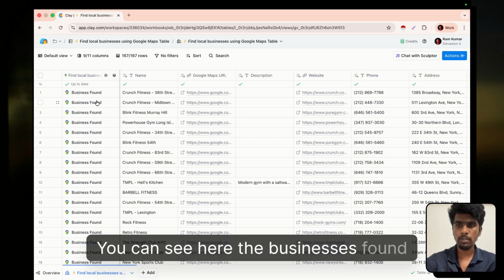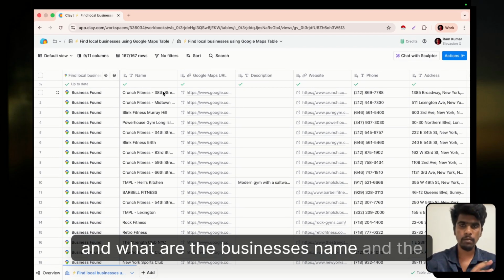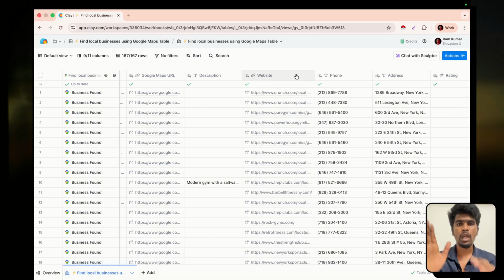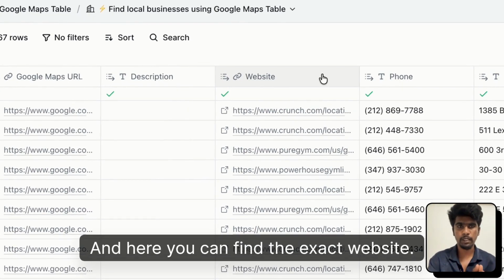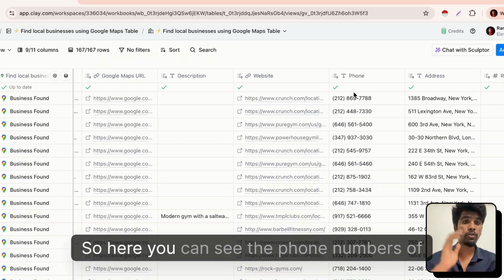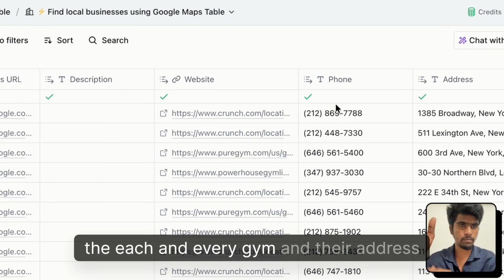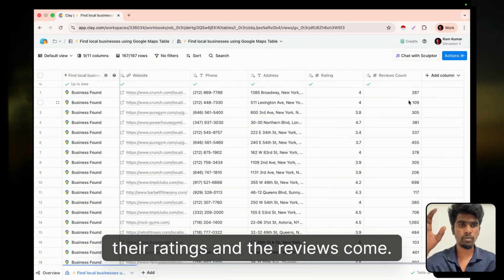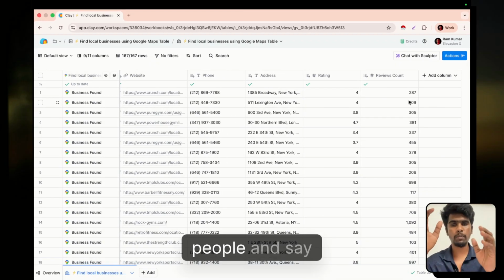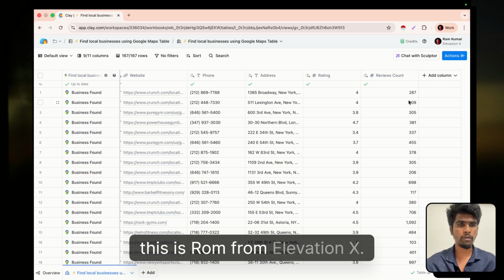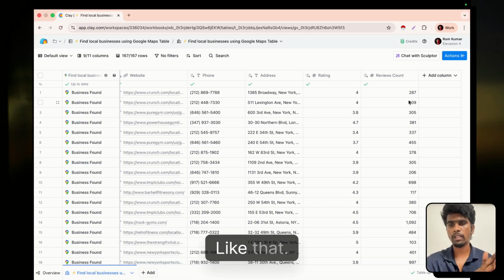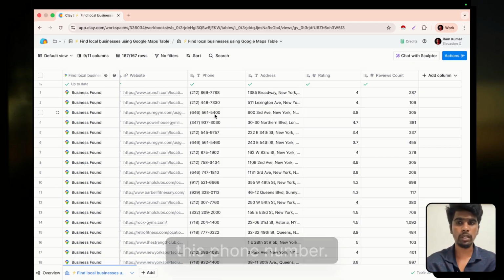You can see here the businesses found, the business names, and the Google Maps URL. You can find some of the descriptions, and here you can find the exact website. Here you can see the phone numbers of each and every gym, their address, their ratings, and the review score. Based on this, you can contact the people and say, hi, this is Ram from Elevation X. I saw you have 287 reviews and a 4 rating, etcetera. And you can sell your service by contacting this phone number.